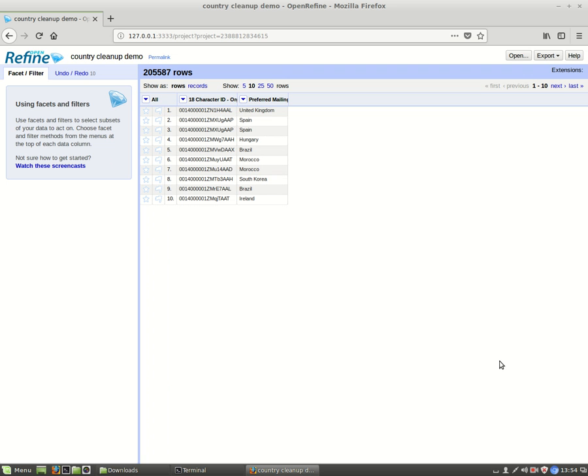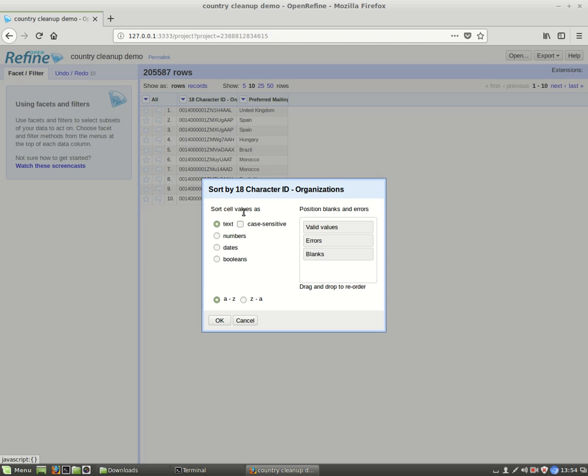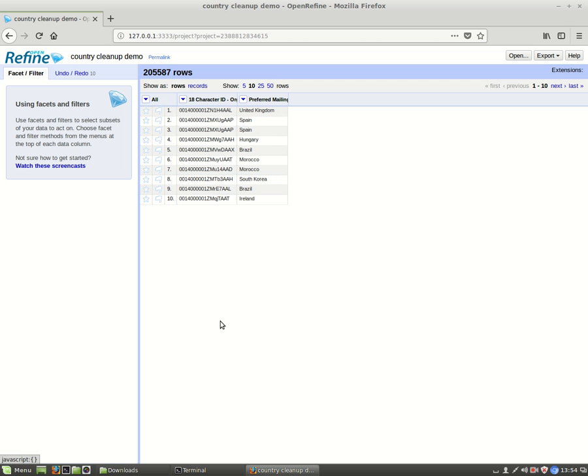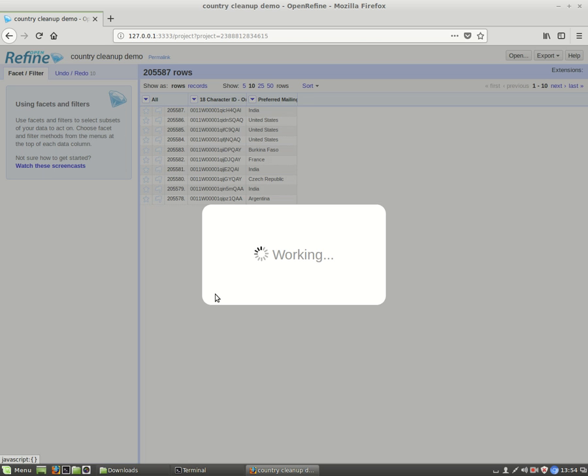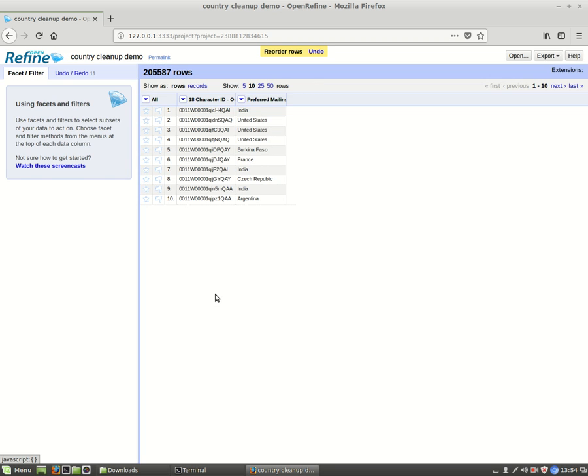All right, now I've got my cleaned list of countries, and now what I'm going to do is show you the difference in how Refine lets you deal with rows and records, which is unreal once you get the gist of it. So, first I'm sorting. It's case sensitive. It's an 18 character ID, and you do this thing that says sort, reorder rows permanently. So that's a done deal.